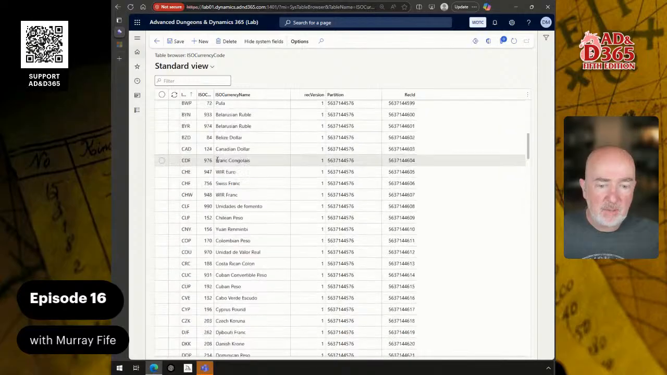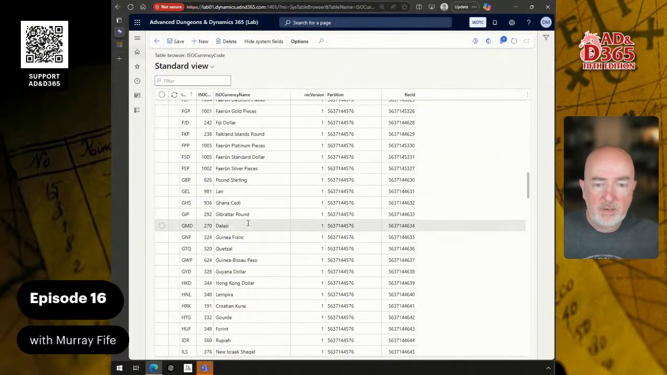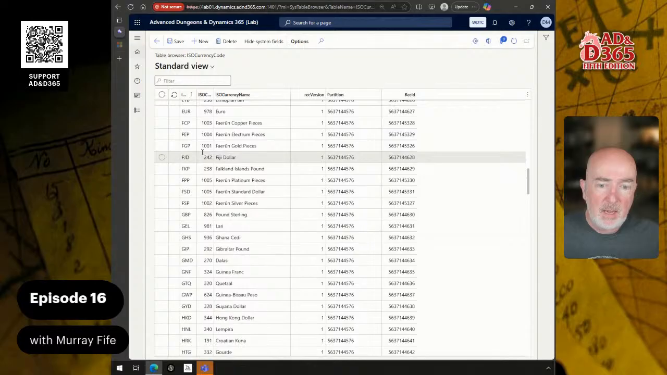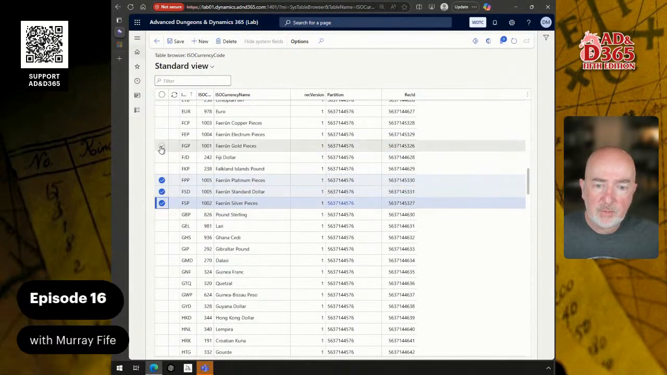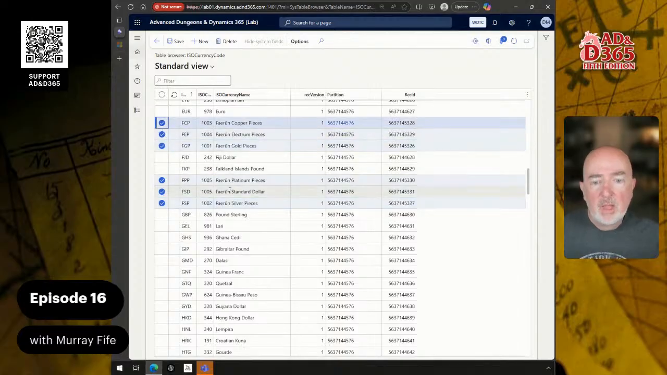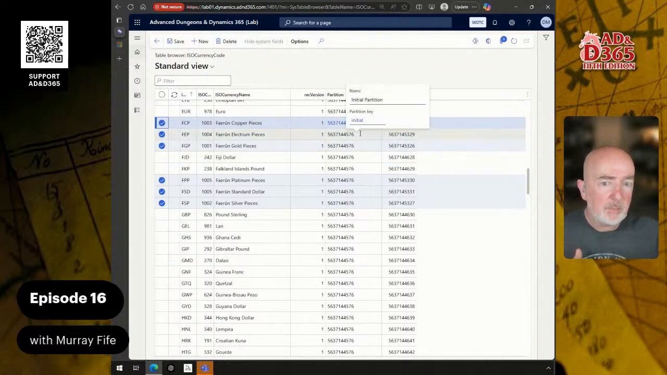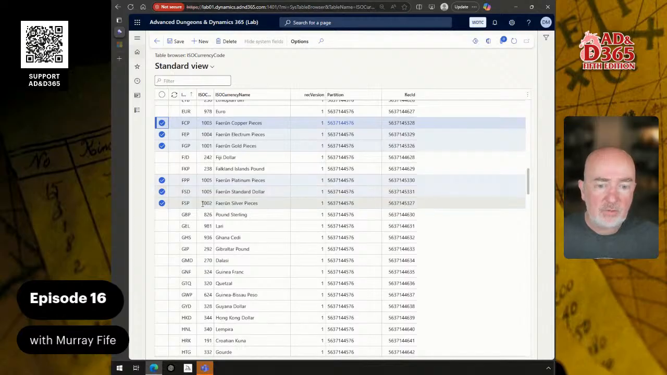Now, if I look down here at, let's look at this platinum piece, silver piece, gold piece, electrum piece. So what we did in the lab environments is we set these up. But in order to go out and set up the currencies, you need to have an ISO code in the system. So we went out and we added these. So Faerun gold piece is ISO code 1001. Silver pieces is 1002.